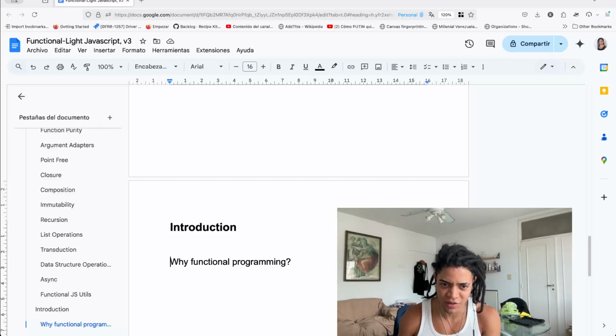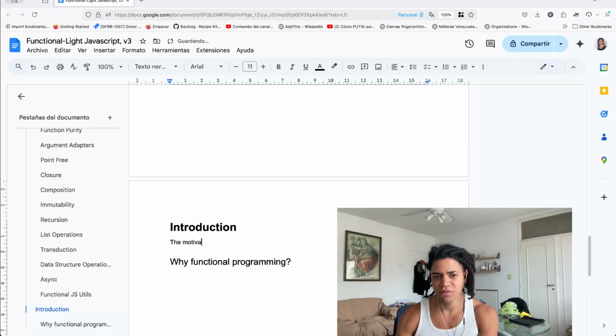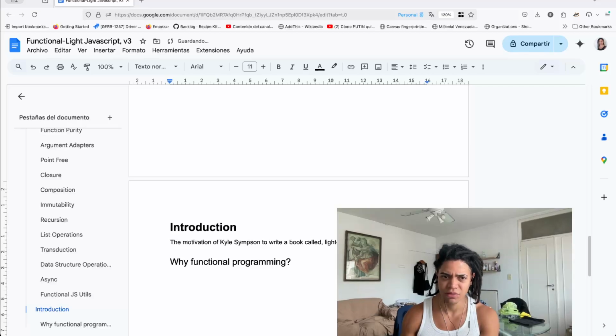So the intention or the motivations of Kyle Simpson to write a book called Functional Light Programming, right? That's right, Functional Light Programming. Or is this one Functional Light JS?